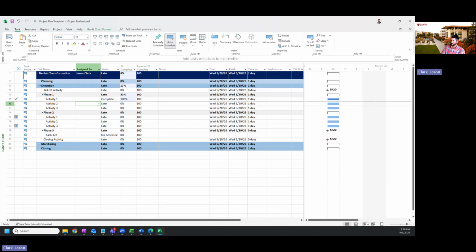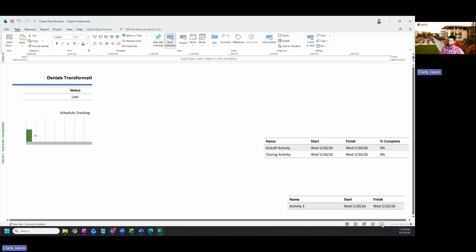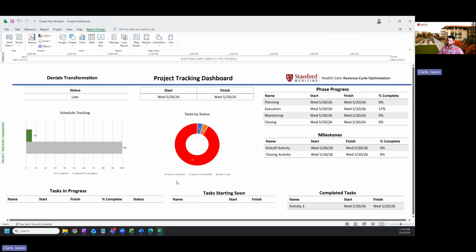If we go all the way to the right to this one that looks like a blank page, it says blank report. If we click on that, then we already have a project dashboard that's defaulted in here. It's going to pull in the title from that A1 cell that you populate with the name, denials transformation. And it's going to give you the overall project status, which in this case is late because we haven't built anything out yet.